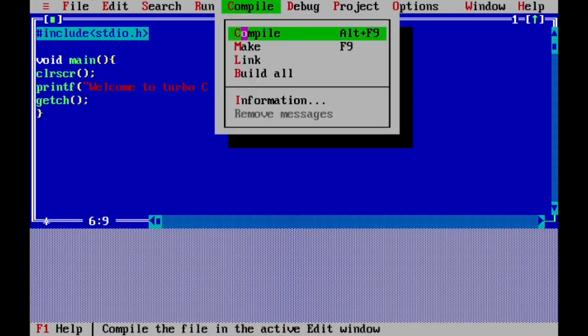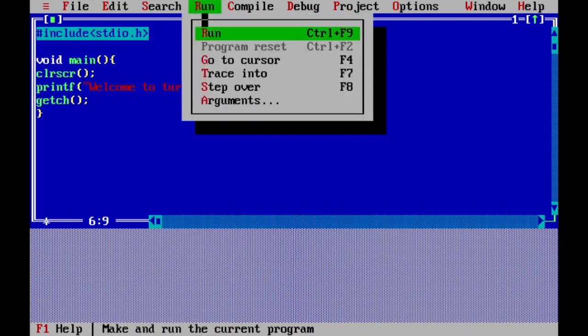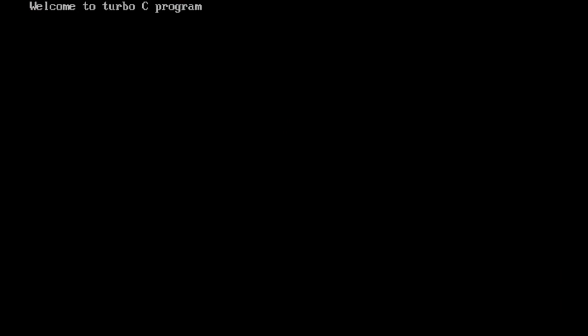Now I'm compiling the program and here you can see no warning, no error. So you can see the output. This is the string that we have printed.